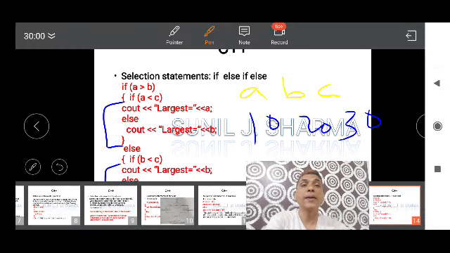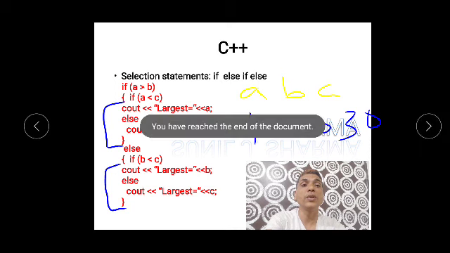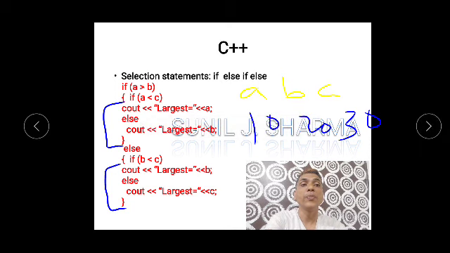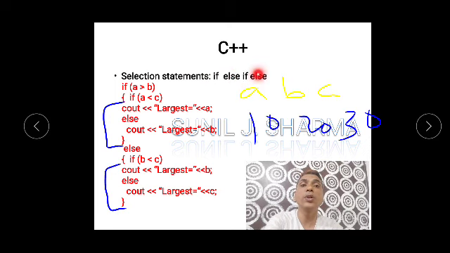Now after this we'll go with... I think here we have come to the end of the slide, but don't worry, I hope you understood if else. Okay, nested if else it is. So if this first condition is true, then it will check the second condition. If the second condition is also true, then only this will get executed. If the first condition is not true, then it will directly go here. So I hope you understood.